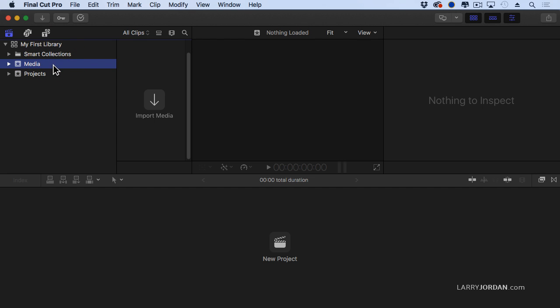So now we've created our library. We've organized our events so we know where we're going to store stuff. Now we're going to import. I'm going to select the event that I want to put media into, and then I could click this button here that says Import Media.